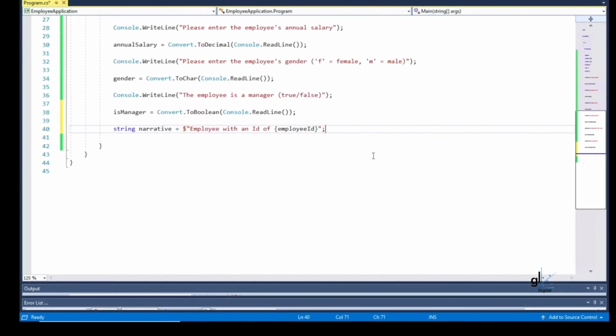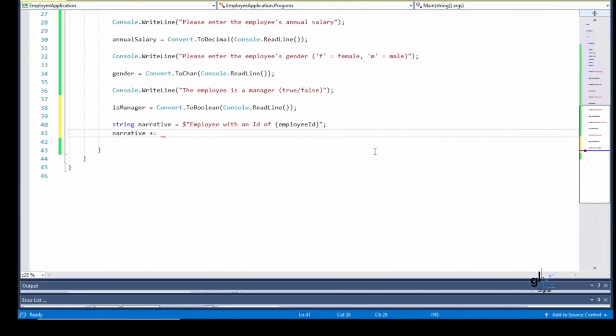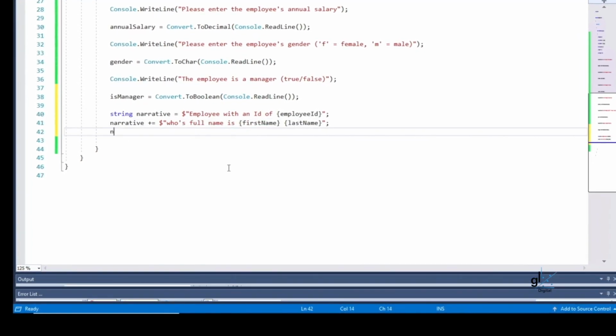So let's assign the first part of the string to the narrative variable. Let's then append the second part of the string to our narrative by concatenating the second part of the narrative to the first part of the narrative. Let's then append the third part of the narrative through another concatenation operation. And this part of the string needs further attention.